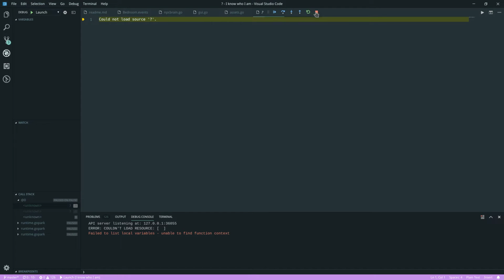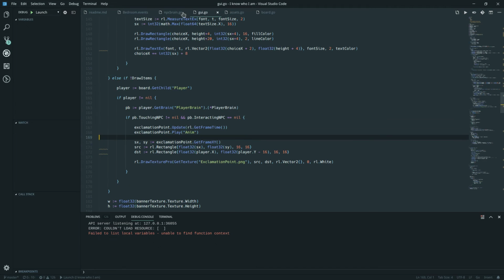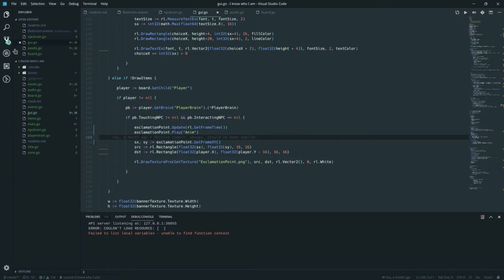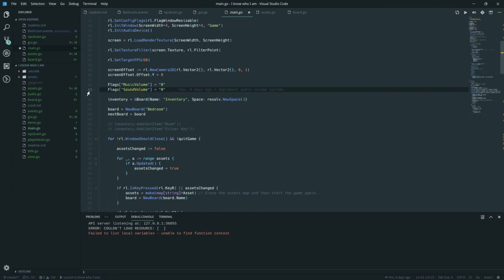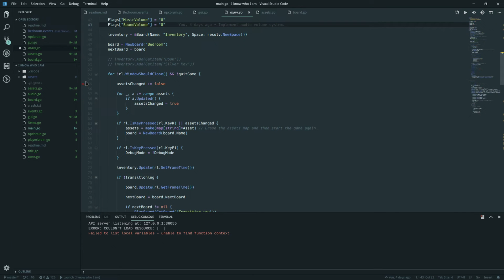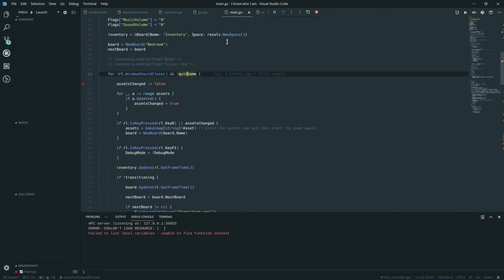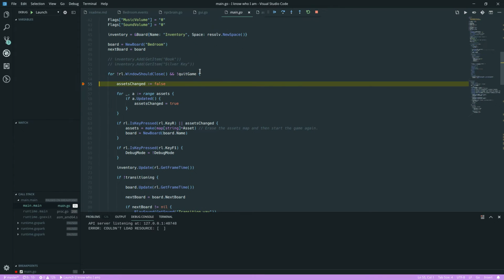I have no idea what it's doing. I think I might... do I need a breakpoint? Maybe I need a breakpoint. Let me add a breakpoint, because maybe I don't know where your code is executing for some reason. We'll put it here. There. Now let's see, assets.